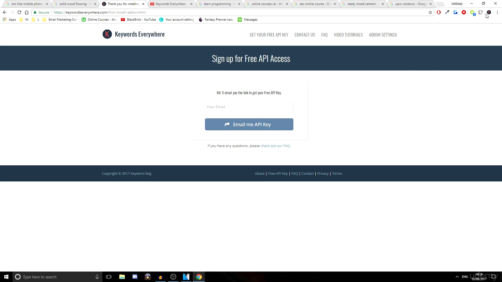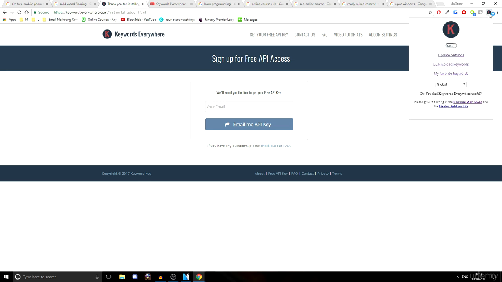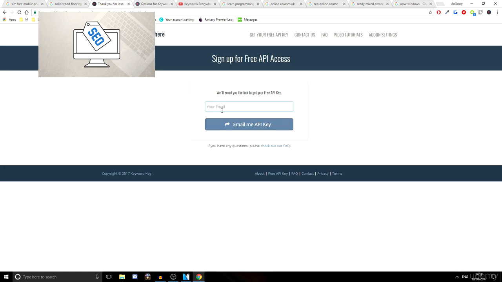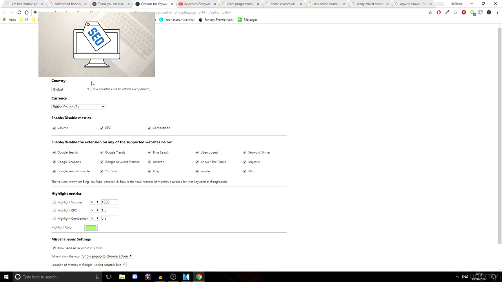Once you've got it installed, there will be a little K at the top right on your icons. This is where your extensions go. As you can see, I've got a couple up here. You just click it, and then click update settings. As you can see, you've got to put an API key in, just here. To get that, all you have to do is put in your email address, and they'll email you your API key, and then you'll get access to this Chrome extension, and it'll start working. This is also where you can change the country, so it can either be global or Australia, Canada, India, New Zealand, South Africa, United Kingdom or United States. It also says new countries are added every month. So they're still updating and improving this for everyone to use, which is fantastic.